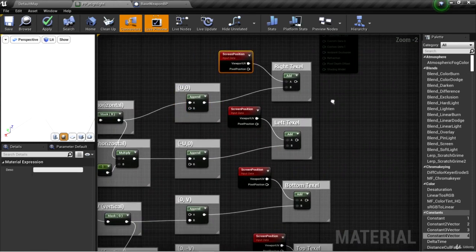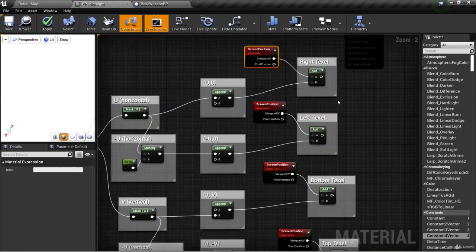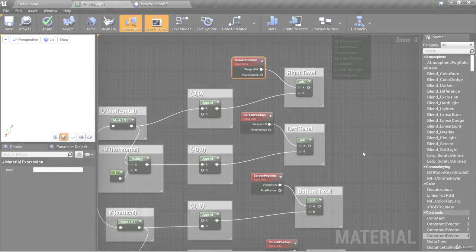So I think this is enough for this lesson. In the next lesson, we're going to continue with this so that we can get closer to having our outline effect. So see you in the next video.